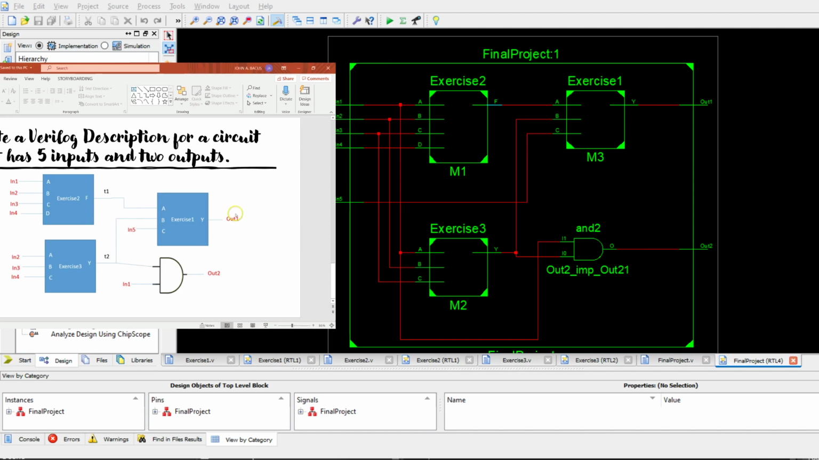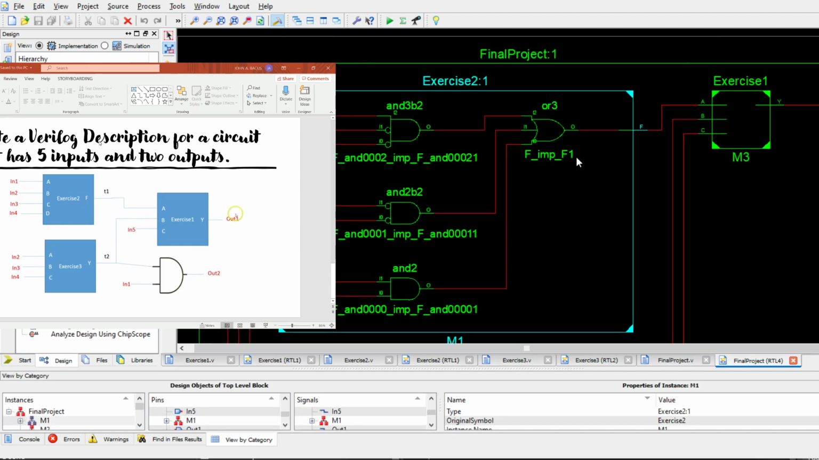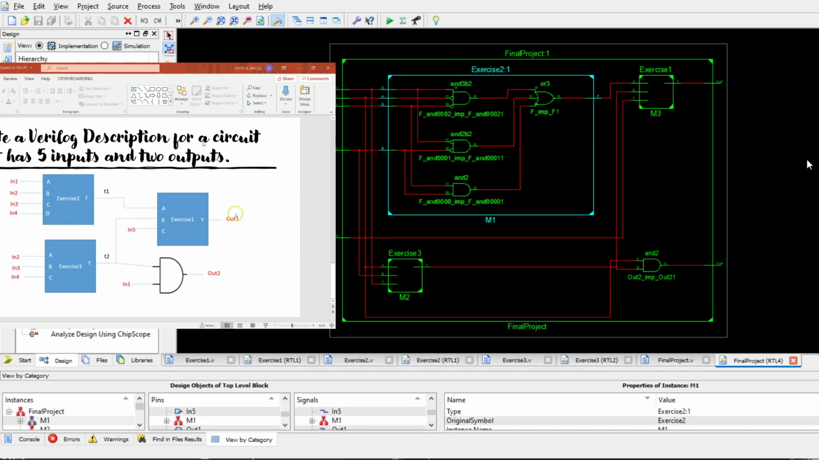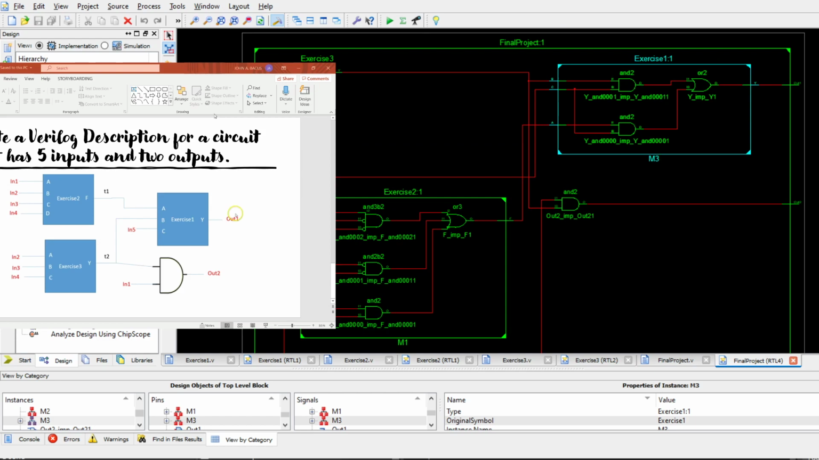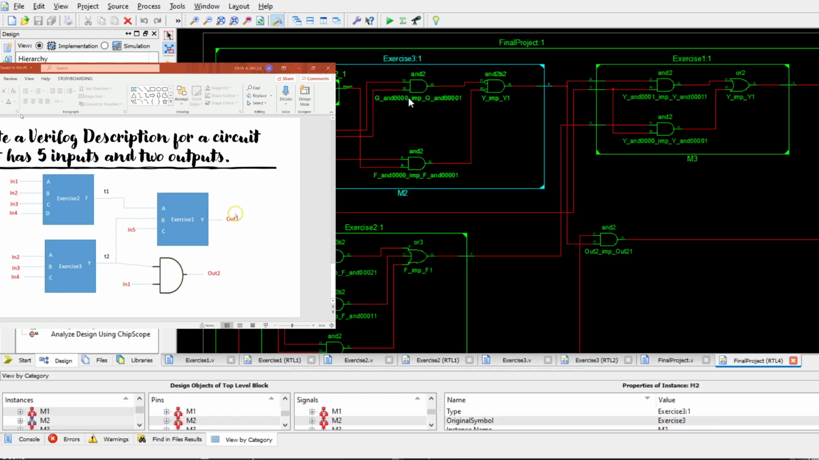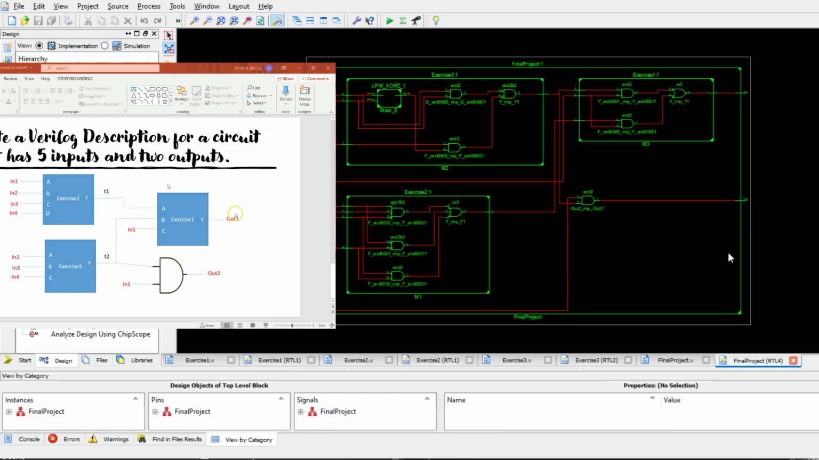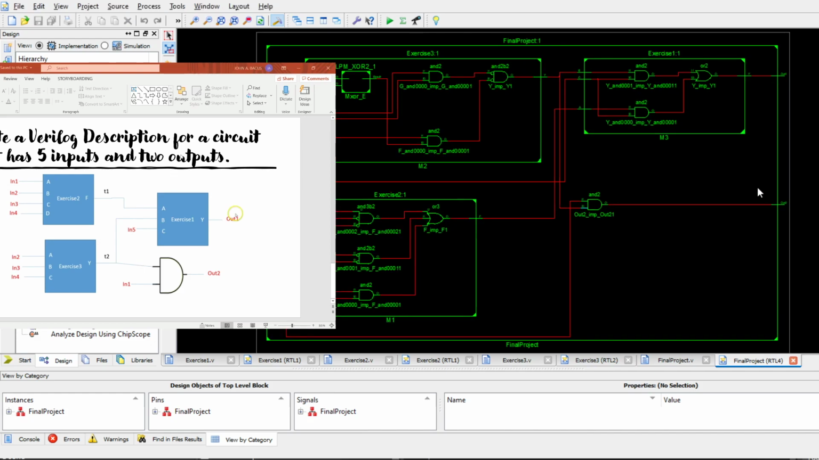I think that's it. If you click exercise 2, you can see exercise 2, which was made earlier. It's this one. If you want to see the broader one, exercise 1 is this one. Exercise 3, if you want to see it as well. And this is the original output.